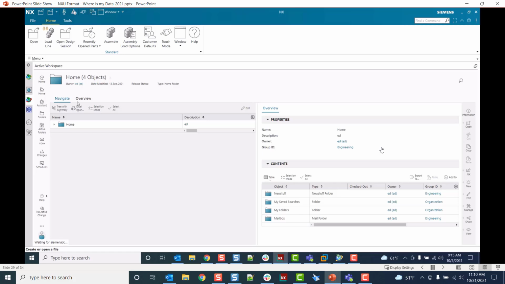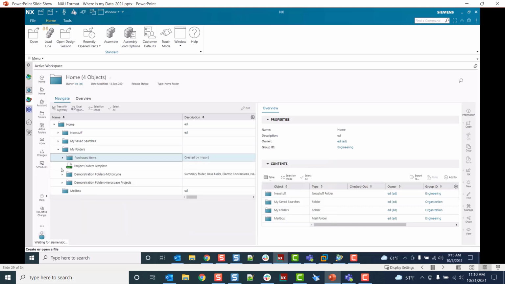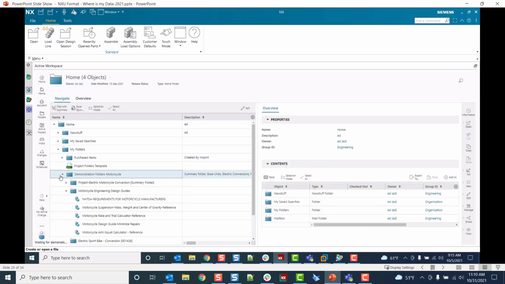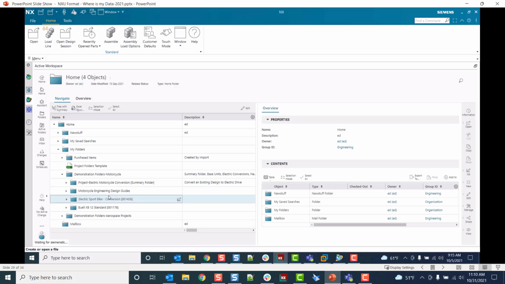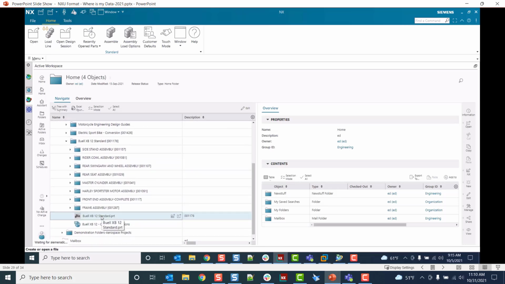Now this is the active workspace version of Teamcenter. It's web-based. And here we're going through the same data. And the point here is, be it active workspace or rich client, depending on your function in the organization, one will serve you better.